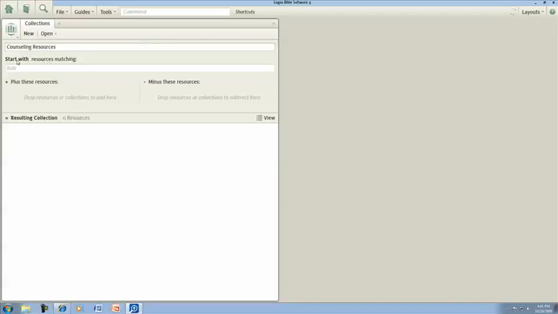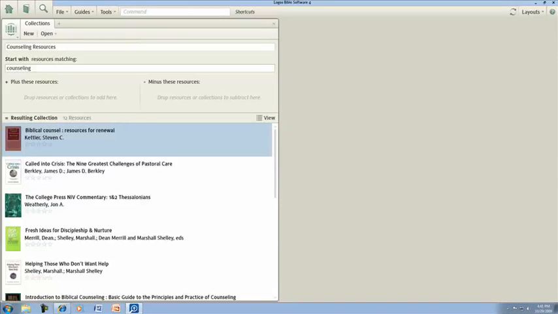Now the collection editor is like a mathematical equation. You can read it as start with resources matching this rule, then add these resources, then subtract these resources. The result is your resulting collection, which is shown below. So at the moment I have 0 resources in my collection because I haven't added anything. So I'm going to start with resources that match the word counseling. So I type counseling, and you see right away I now have a collection of 12 resources.